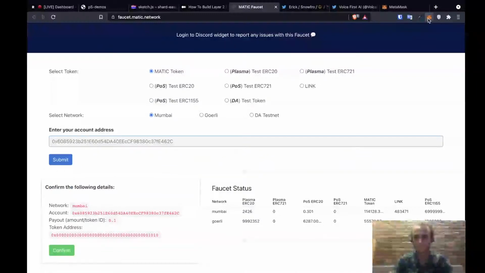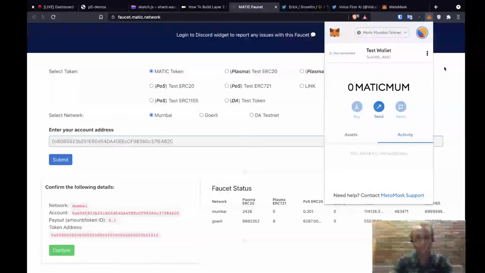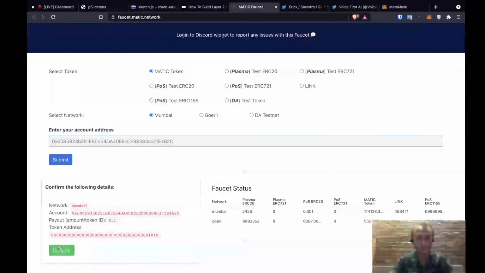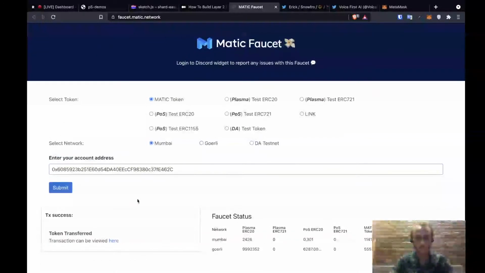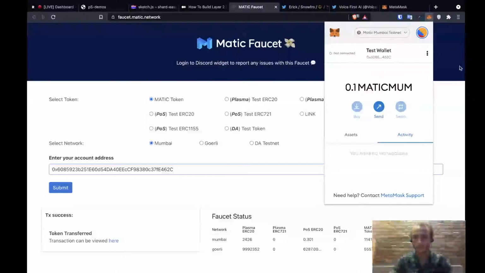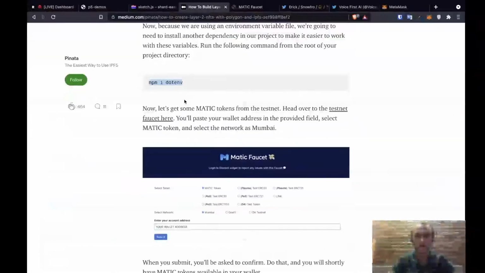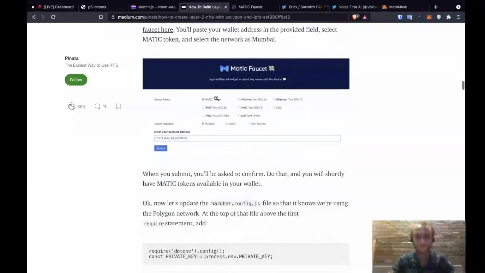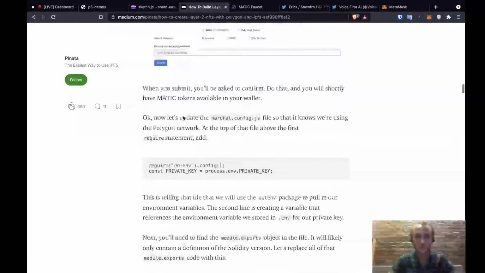Did we get it? Oh, I need to confirm. Looks like it might have been successful. We now have 0.1 Matic Mumbai. So we've just added some crypto to our wallet from a faucet. When you submit and confirm, we'll have Matic tokens.